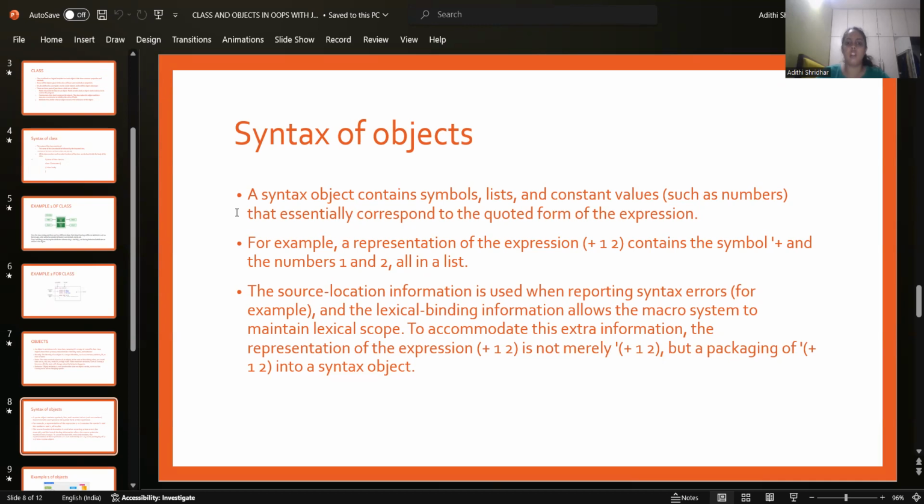The source location information is used when reporting syntax errors, for example, and the lexical binding information allows a macro system to maintain lexical scope. To accommodate this extra information, the representation of the expression plus 1 2 is not merely plus 1 2, but a packaging of plus 1 2 into the syntax object.